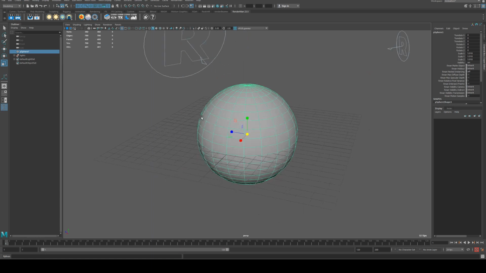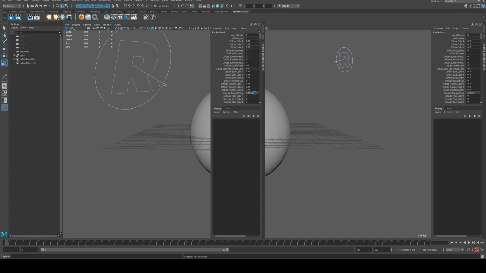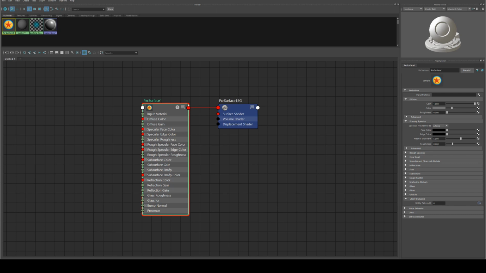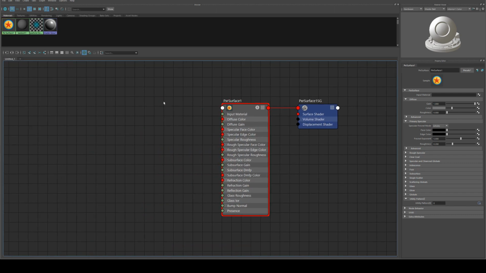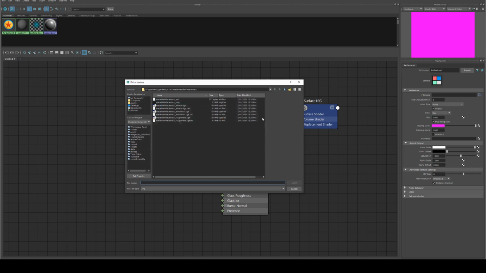So I've just got a very simple ball here. And what we're going to do is assign a PxrSurface shader to it with it selected, and then we're going to go into the Hypershade editor. We'll select our shader and map it out here in the Hypershade, and then we're going to start bringing in our textures. So to do that, we need a PXR texture node, which you type in and search and find it. Then we're going to go to the Open button here, and we will look for our textures.